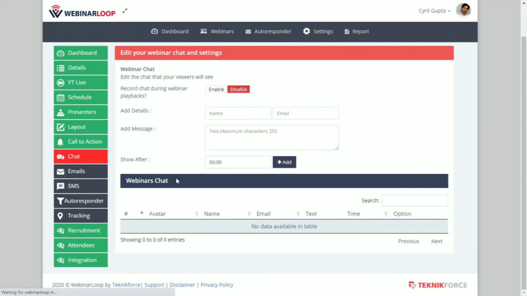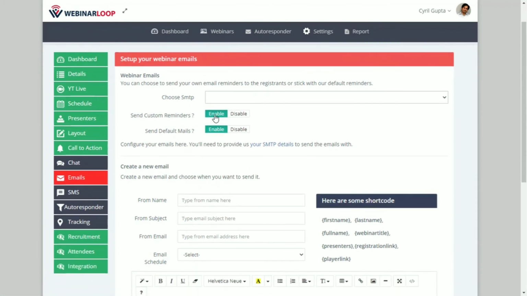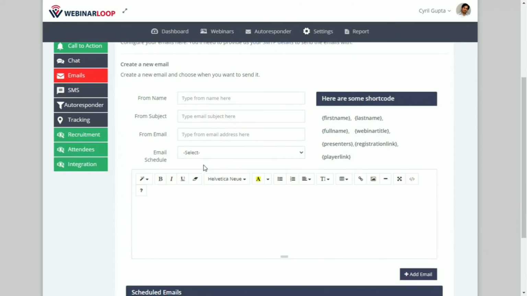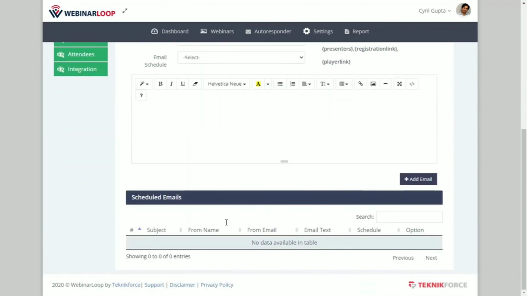You can also add email reminders very easily. To send your reminders, you can use a third-party service which you can add inside the settings section. You can add an SMTP and you can choose which SMTP you want to send the emails through. You can enable custom reminders, and then you can specify the from name, from subject, from email. You can select when you want to send this email and type in your custom reminders.